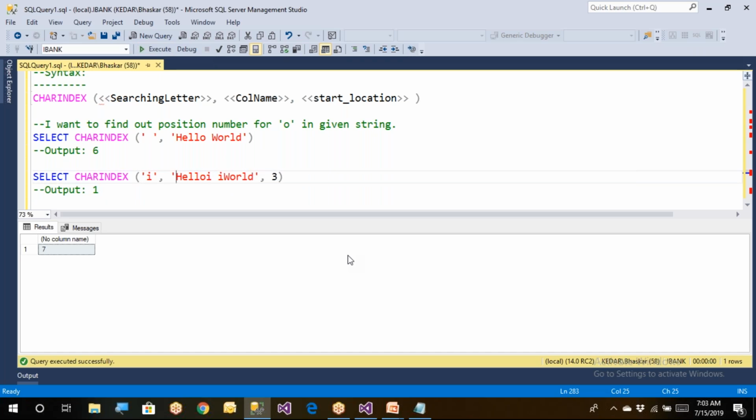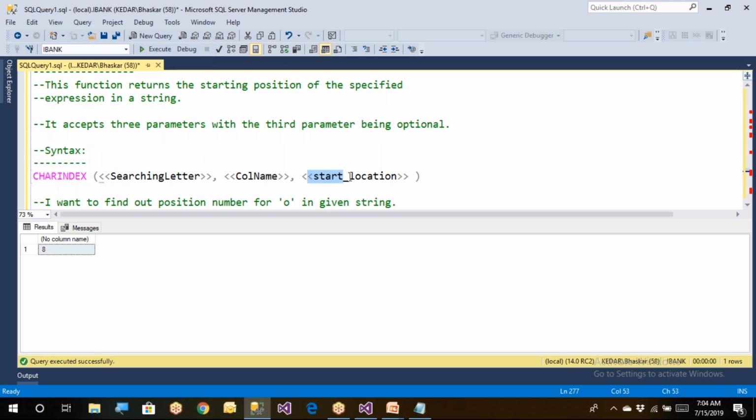So say 1, 2, 3, 4, 5, 6, 7. I want to start from the seventh letter, and later I want to find it out. So it is going to give you the next I value. So where I want to start, you can specify. If you don't specify anything, it is going to start with the first letter. That is what is called the start location, which letter I want to start the search from in the given column. This is not an important parameter, but you can also use it.